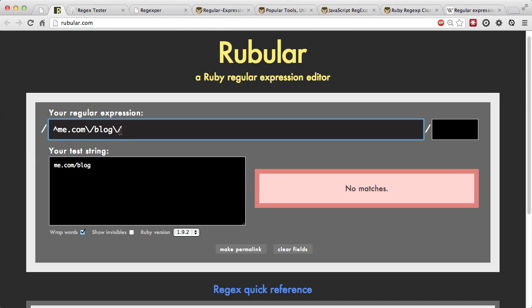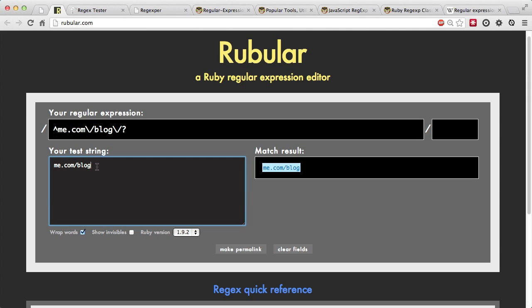But let's say this / is an option. So in this case, we can simply put a question mark. So whether we put a /, it will still be matched. And if we don't put the / right here, it will still match. Let's try out something else.